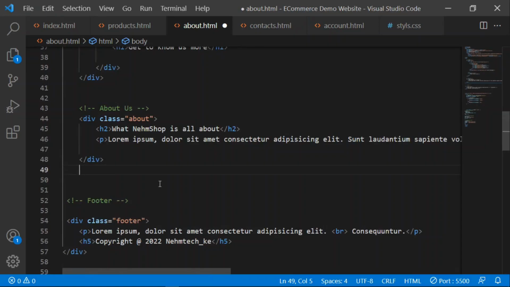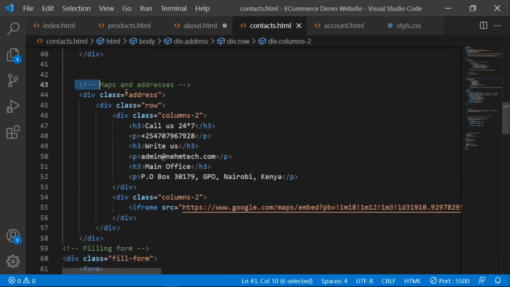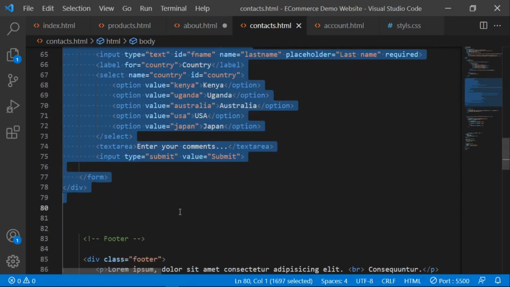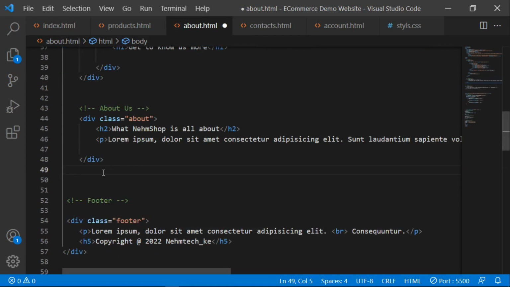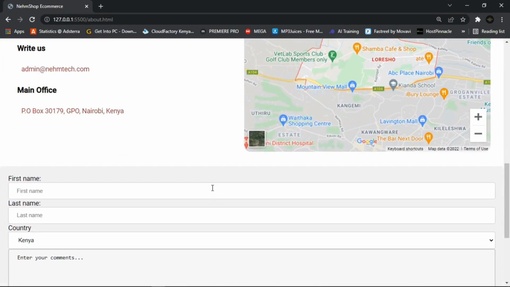And so guys, when this part is complete, let me also create another. Let me copy that part for the filling form about us. So let me copy the contact page. These are part for contacts. So let me just copy this part to this end, and then perhaps let me paste it here, and then save, and then let me go to the browser and see the changes. So let it refresh, and guys, you can see we have this part.